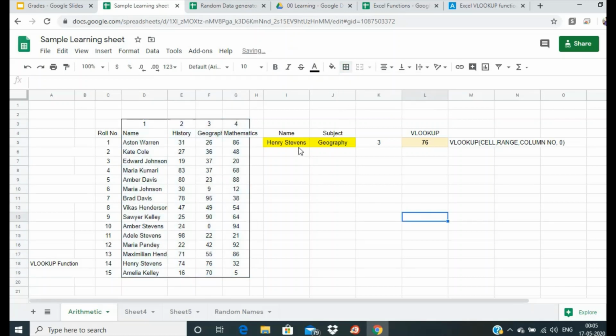Right. So if I write the name, say Katekole, and the marks in geography, Katekole, marks in geography is 36. Fine. If I change the name of the subject, it is showing 27. So now we have learned here the VLOOKUP function.